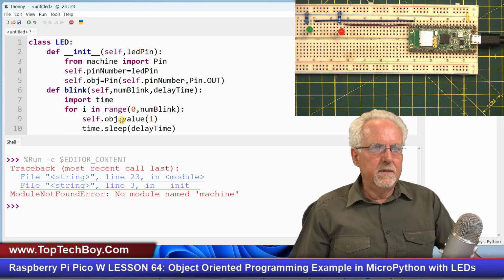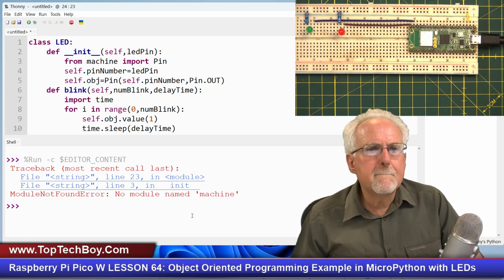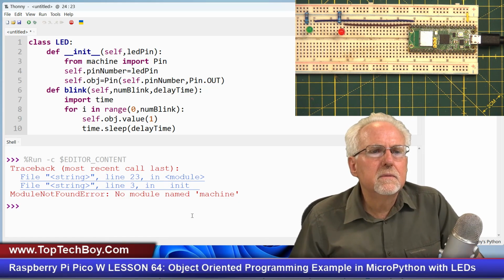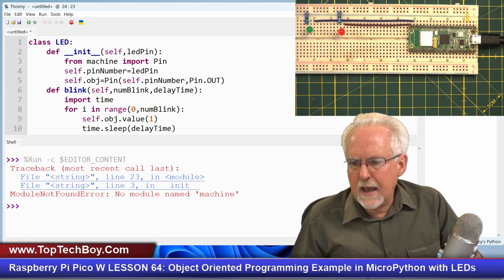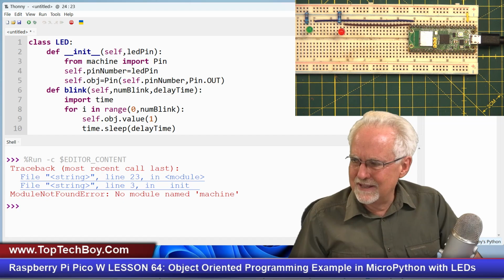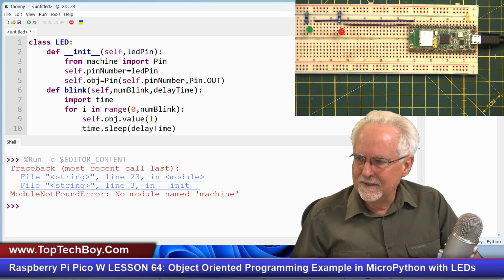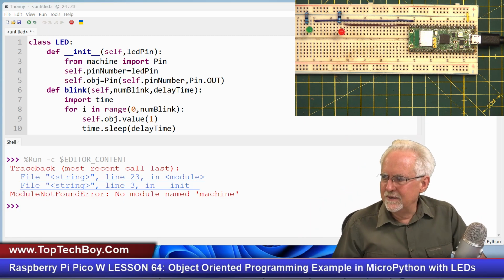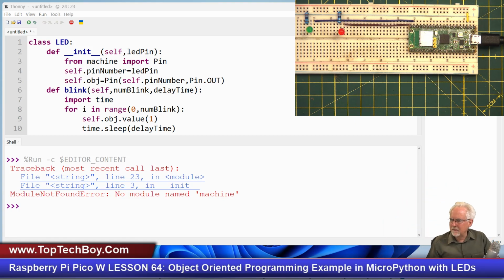Line 3. That one scared me badly. But what is the problem? Why did it do that? Why did it give me that problem?